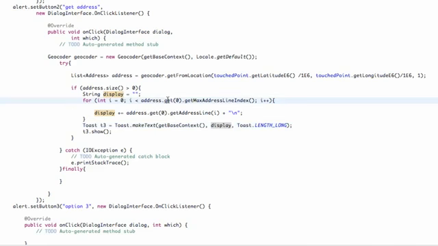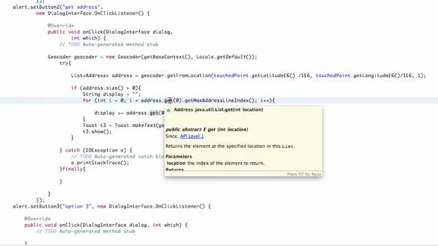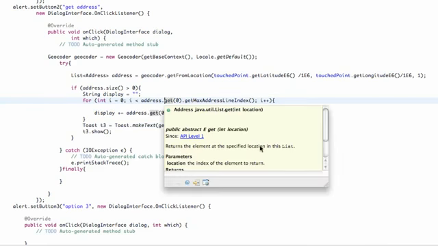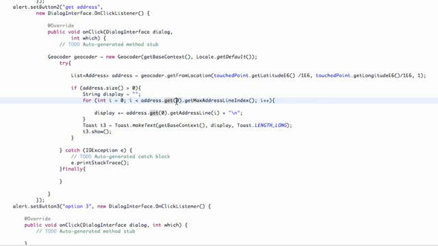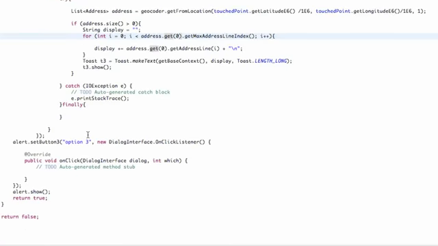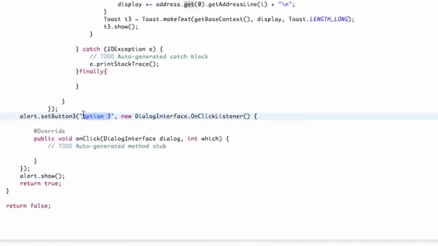And all this get is returning is the location in our list at position 0, because we only have one thing within our list. So that's just a quick overview of what we did. In this tutorial, we're going to set up our third button. We still haven't set up our first one, but we'll get to that.